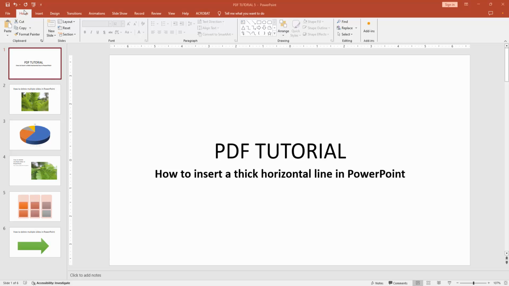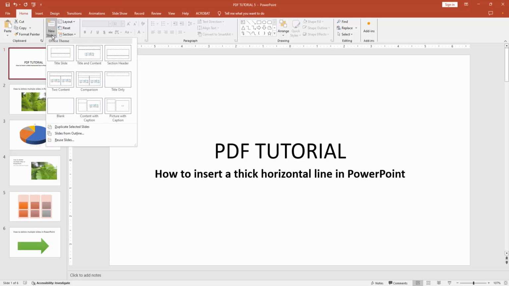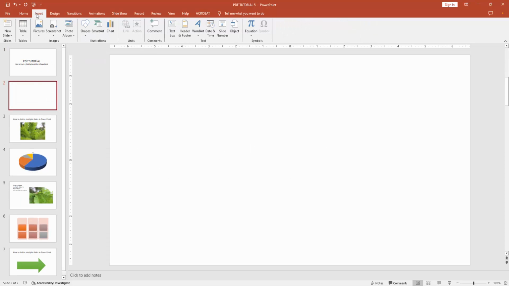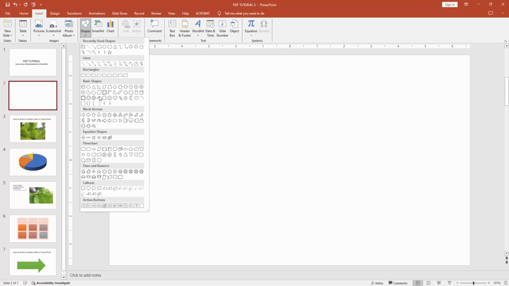At first, go to the Home menu. Select the New Slide drop-down menu and choose the Blank Slide option. Then go to the Insert menu. Now I am selecting the Shapes drop-down menu. We can see many shapes here.